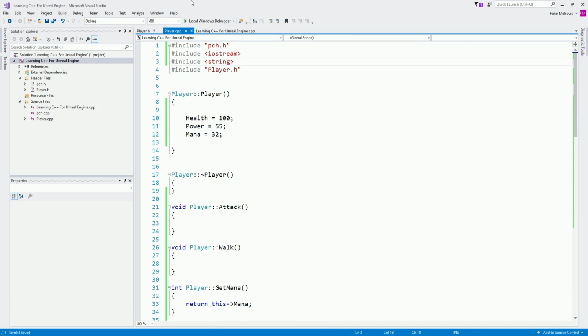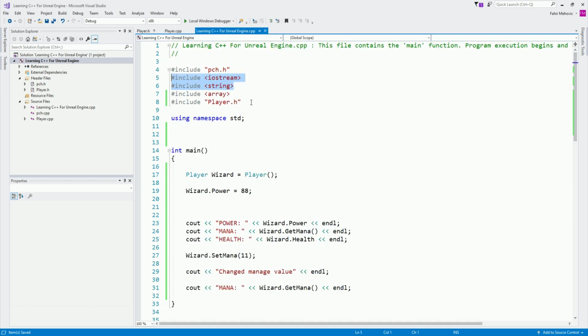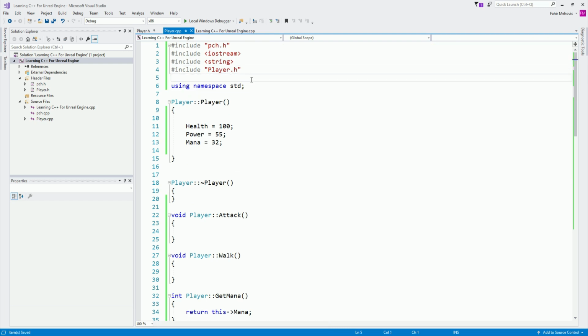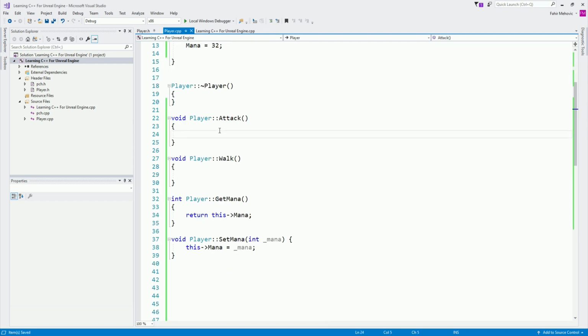So if I go back here, and include iostream and this over here. Should I include the namespace as well? Using namespace, yeah. So here I can do something like cout: the player is attacking, and here I can end the line. And below I can do the same thing, but denote the player is walking.